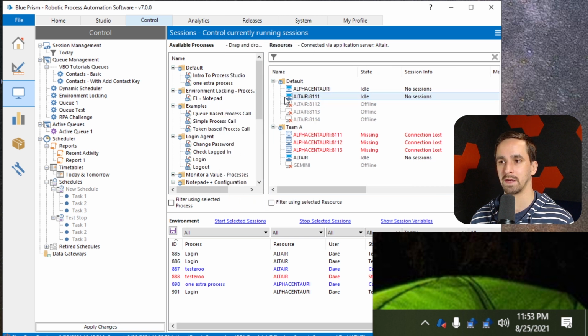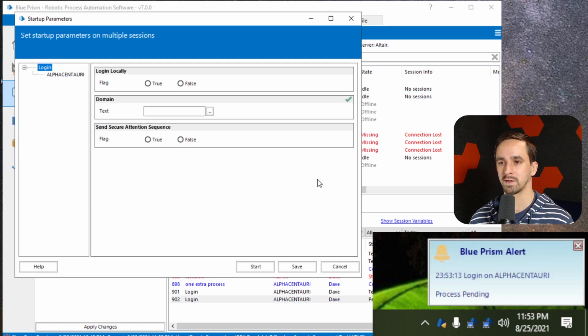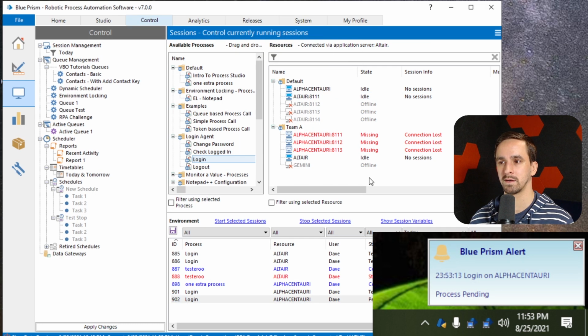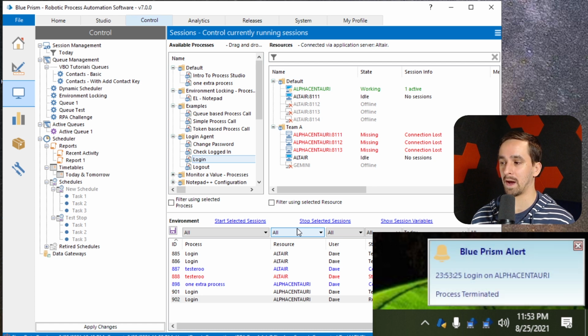And I'm going to drag one of those processes. I did not actually pay attention to which ones I subscribed to, so I think login will work. And I'm going to drag and drop that on here onto Alpha Centauri. Click Start Selected Sessions, Start. And you can already see we've started to get some notifications. Two things that you'll notice. Obviously, the obvious part is the pop-ups.